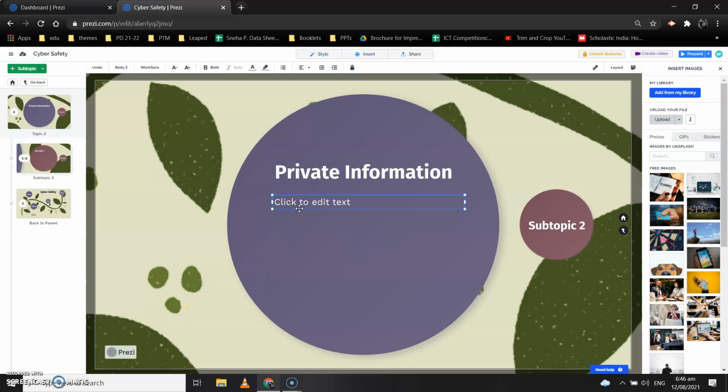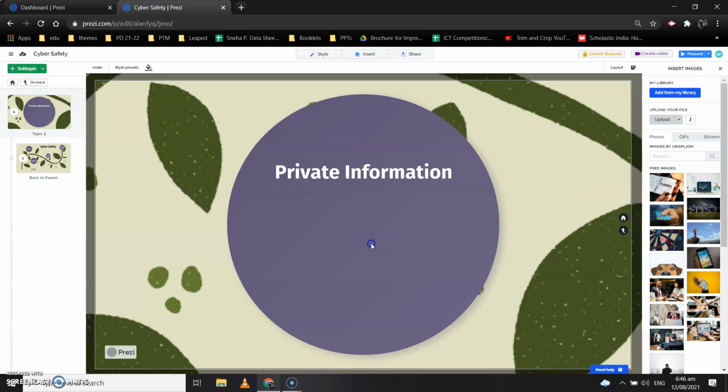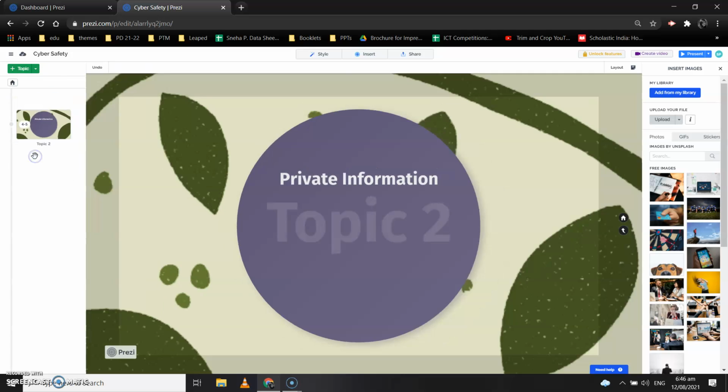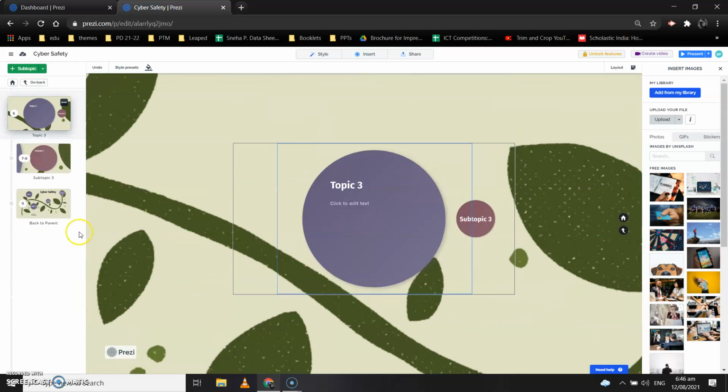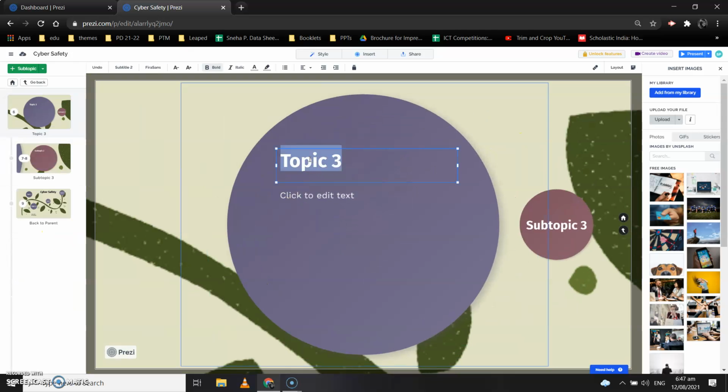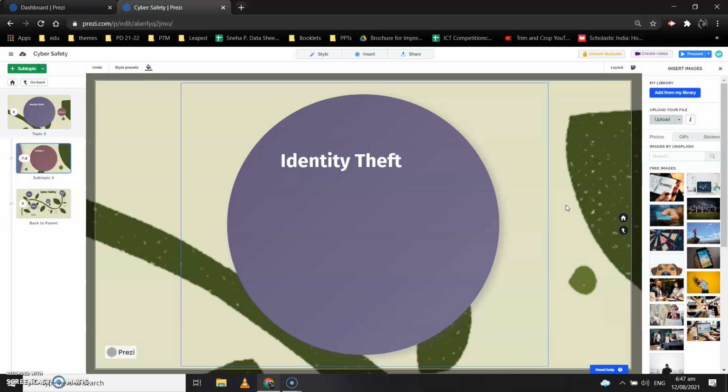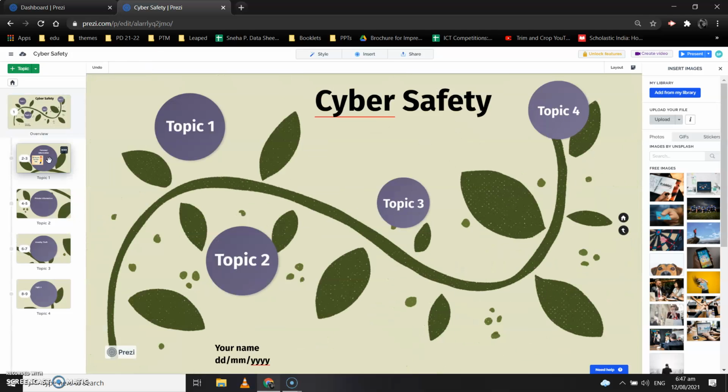Remove this text box, the subtopic. If you want to keep the subtopic, you can add more information over here. I don't want this, so I will add a picture, then come back. Now maybe topic number 3 I can select as identity theft. Okay, now suppose I insert some pictures about identity theft over here. Remove the subtopic if I don't want it, and then come back to the parent.